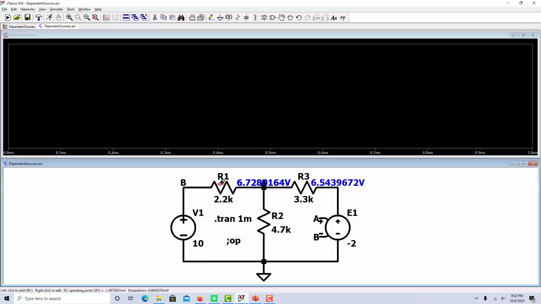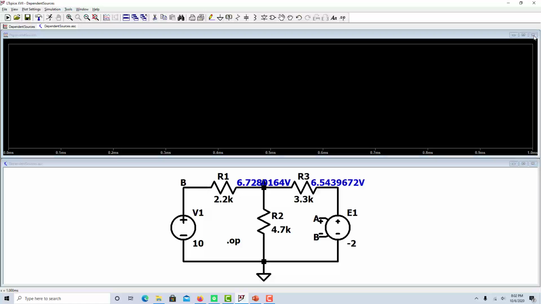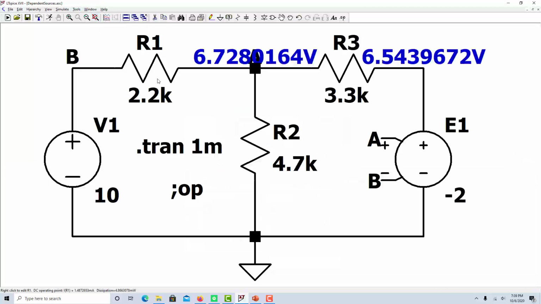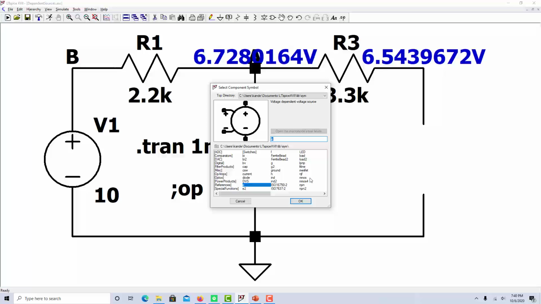Now, I know that the current is flowing left to right, so I can get rid of this transient simulation and go back to .op for the DC operating point simulation. Okay, so now let's change this to a current-dependent voltage source. We can cut out this component and add in a current-dependent voltage source, which is going to be the element BV, behavioral voltage source.